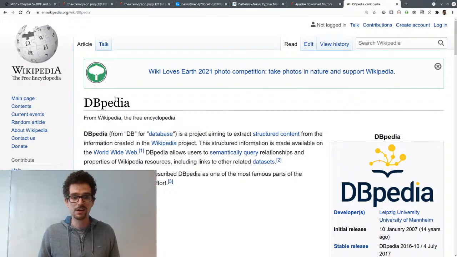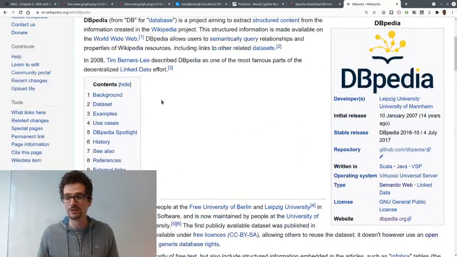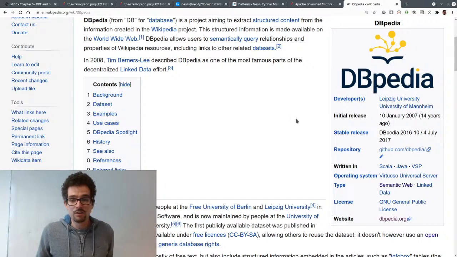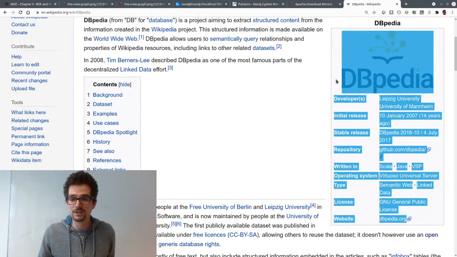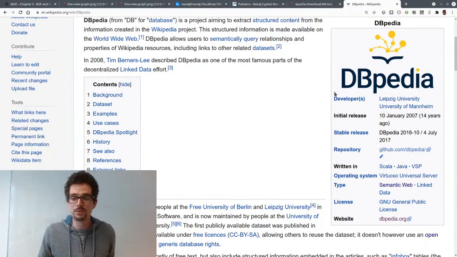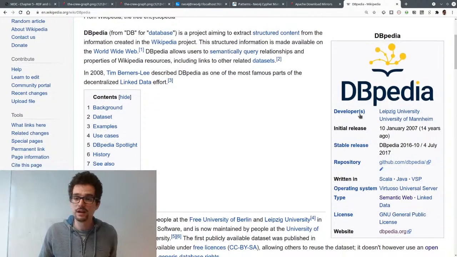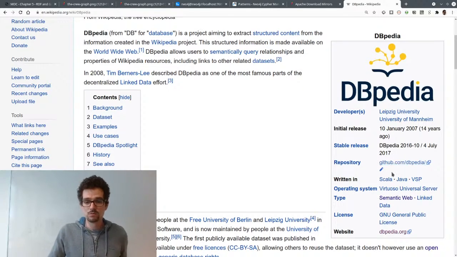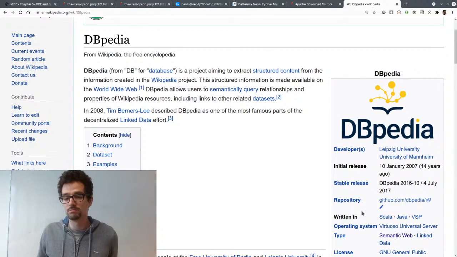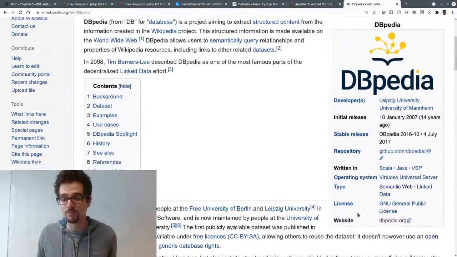Here's a Wikipedia article about DBpedia. A very popular element of Wikipedia are so-called info boxes. These were introduced some years ago on many websites.